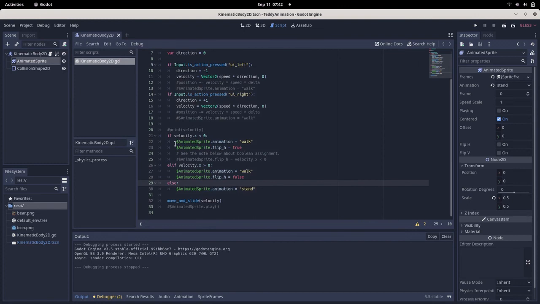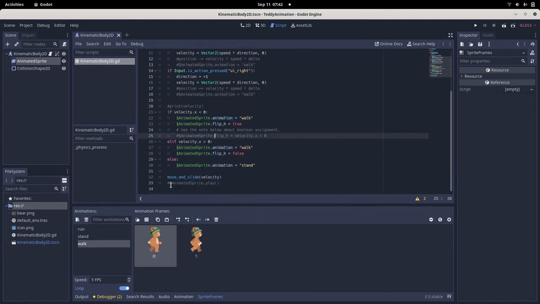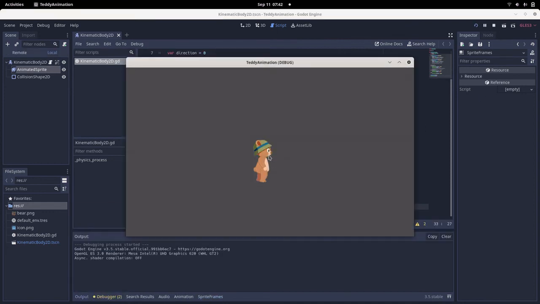So basically, when we have set the animation as walk, it goes into that walk and selects the first frame, and it doesn't animate with the second frame. If we want the animation to use all the frames we have selected, we need to enable AnimatedSprite.play. Okay, so now it is animating. So this is how it works.